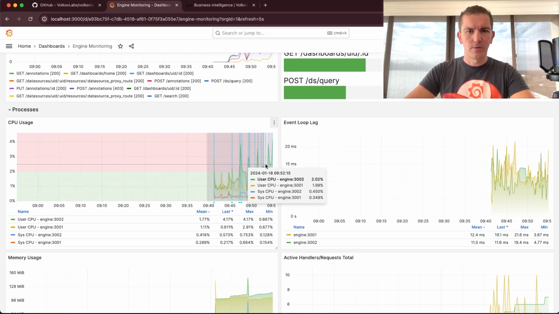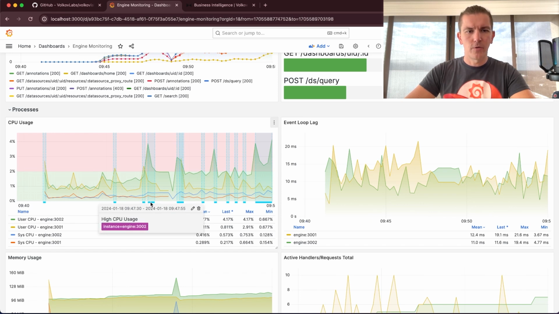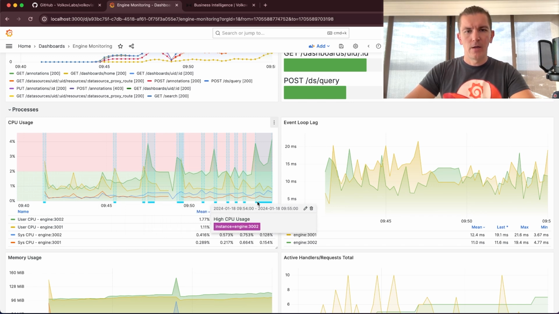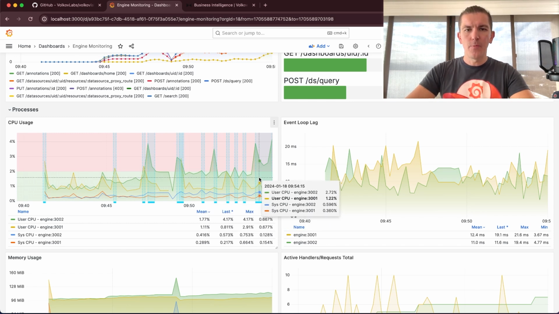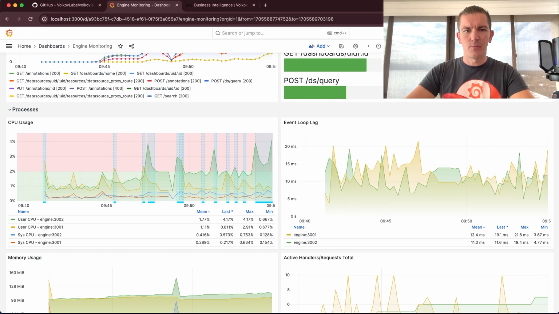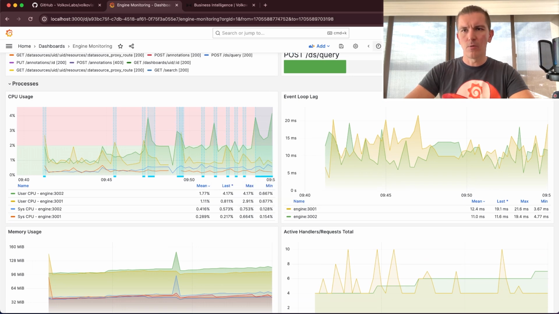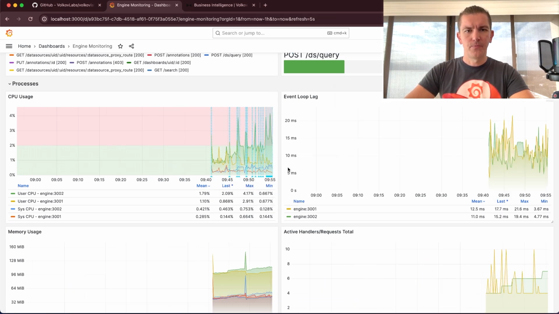In this CPU usage panel, let's take a look. It created annotations for every interval of time with a specific instance when the threshold was breached. This one was breached by the engine 3002 scheduler. This one was the API server. If the load continues and the alert is triggered every 5 seconds, the annotation is automatically extended. So in this case, you can see there is a bigger range for this specific rule. Let's go back to the last 1 hour.